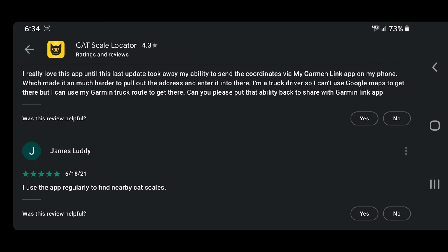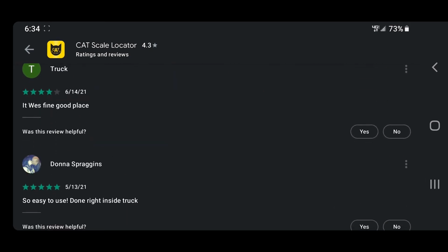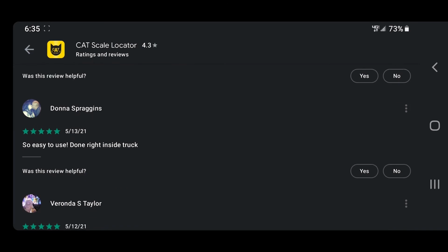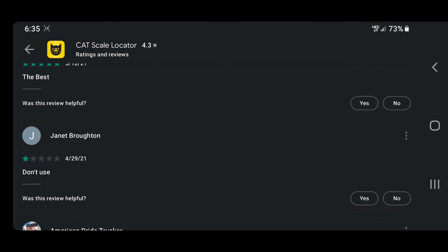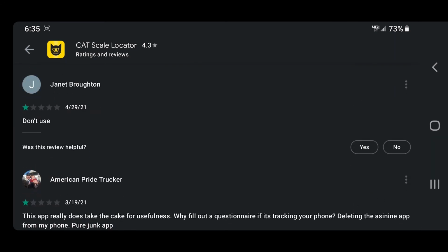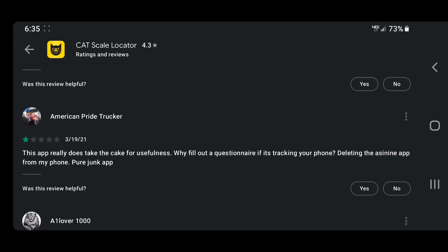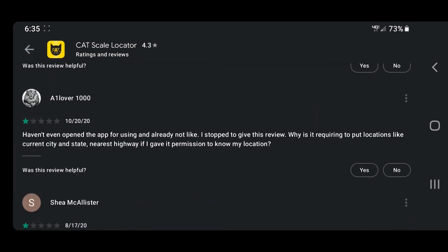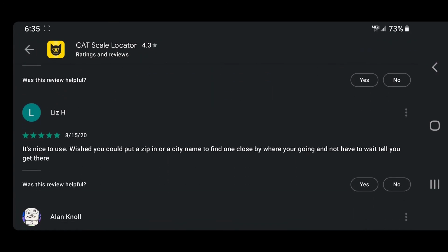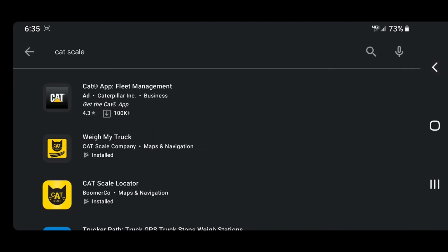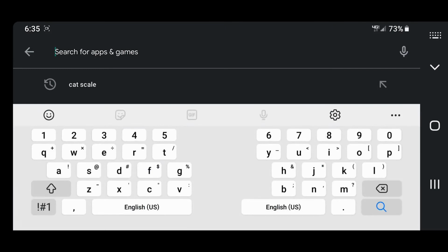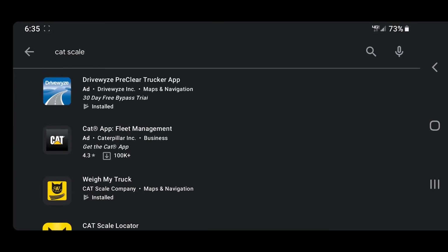James Luddy gives it 5 stars. Truck gives it 4 stars. Donna, she gives it 5 stars. Veranda gives it 5 stars. So this kind of gives you, Janet gives it 1 star. Maybe she's having problems. American Pride Trucker gives it 1 star. And each person kind of gives a reason why, so you can see why.